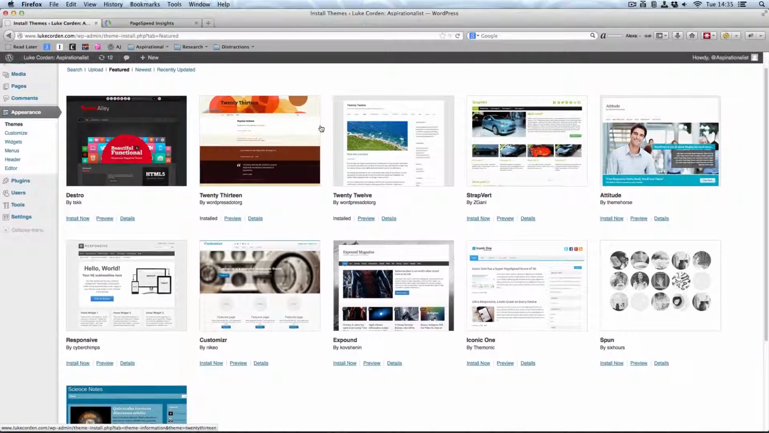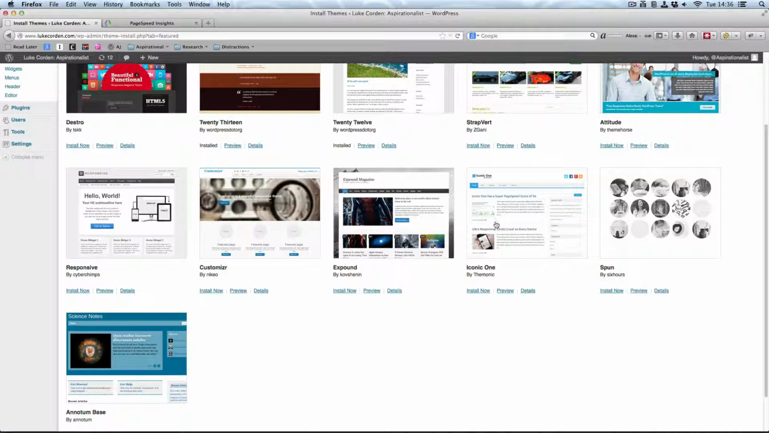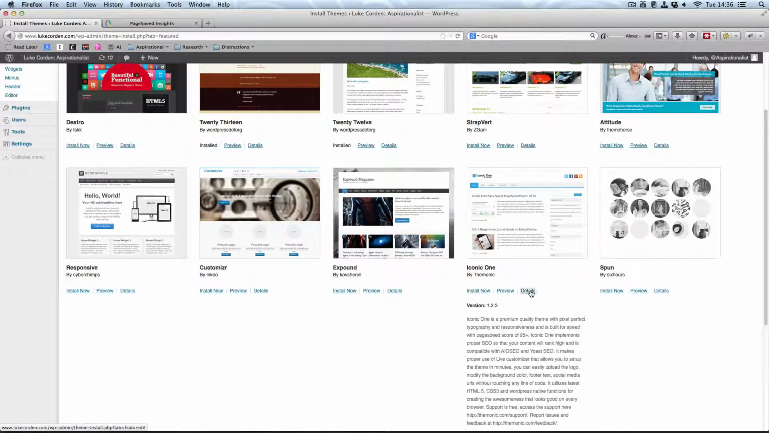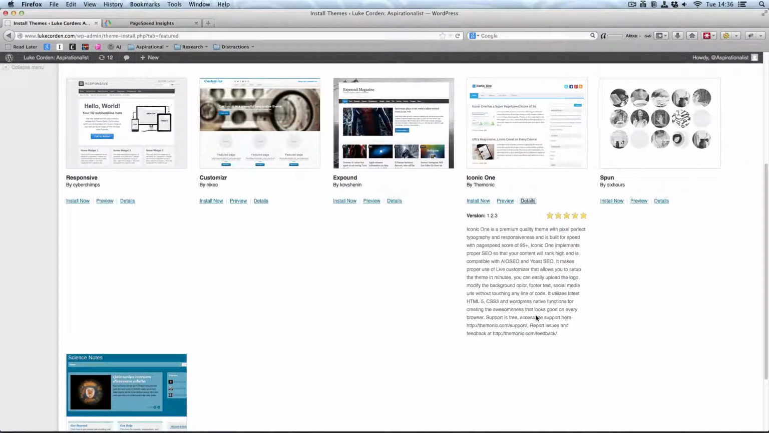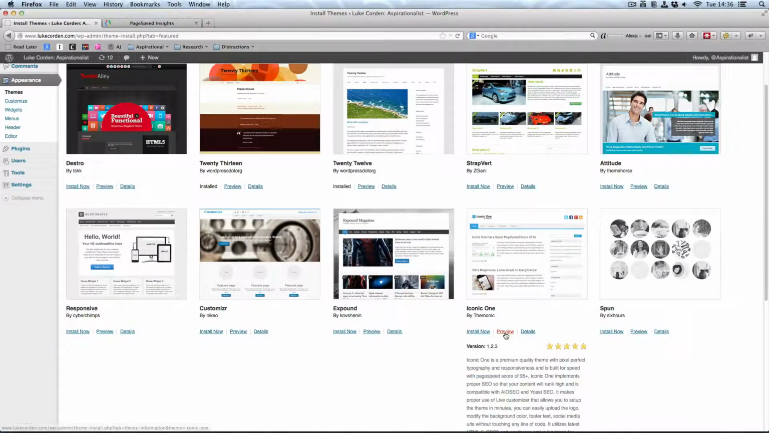I'm pretty sure I know the one that I want. I was looking earlier, and it's going to be this one, Iconic 1, which its details say is premium quality theme, but it's free, pixel perfect typography and responsiveness. Page speed score of 95 plus. Now obviously we're going to go and find this out, but that's what interests me about this, because obviously this is all about speed, and it's quite a nice looking design.